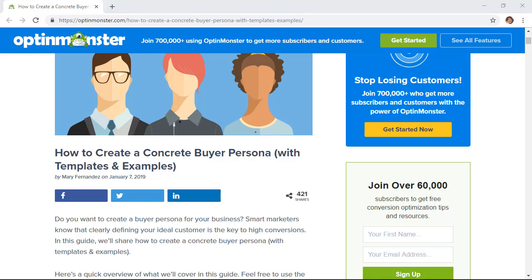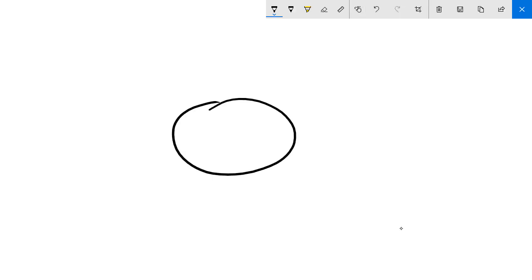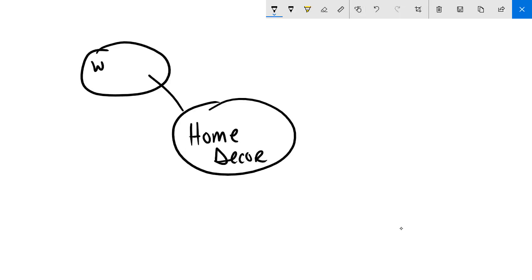Once you have the audience profile, you want to know exactly what are they searching for and how are they searching for what they're looking for on the internet. Keyword research is crucial. This will help you set up all the topics that you want to cover on your blog. And one of the first things you'll want to do when you're doing keyword research is go ahead and do basically a brain dump of all the topic ideas that you want to cover on your site.